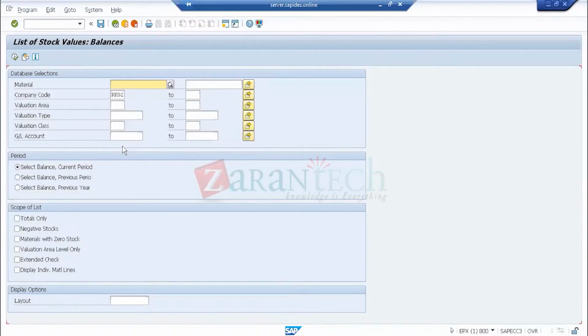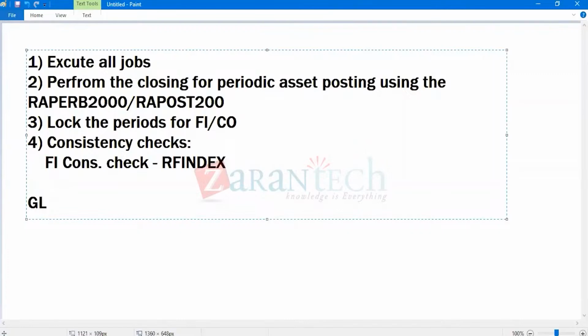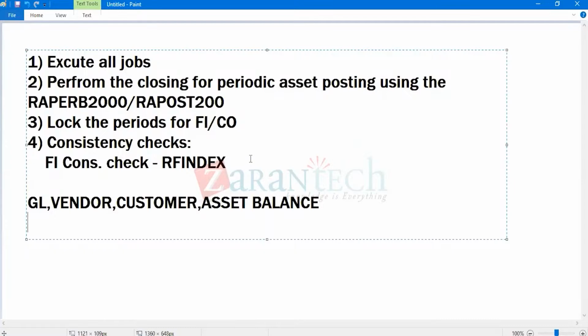You have to take all the reports of the cost centers and check the balances, and take the snapshot. So I have to take the snapshots of the balances. Which balances do you have to take? You have to take the GL, vendor, customer, asset balance. You have to take the cost center balances. You have to take the profit center balances. Take all the balance snapshots of all the screens.